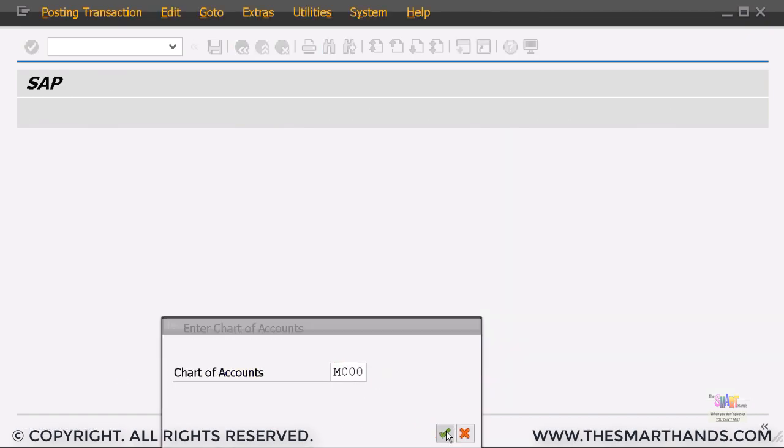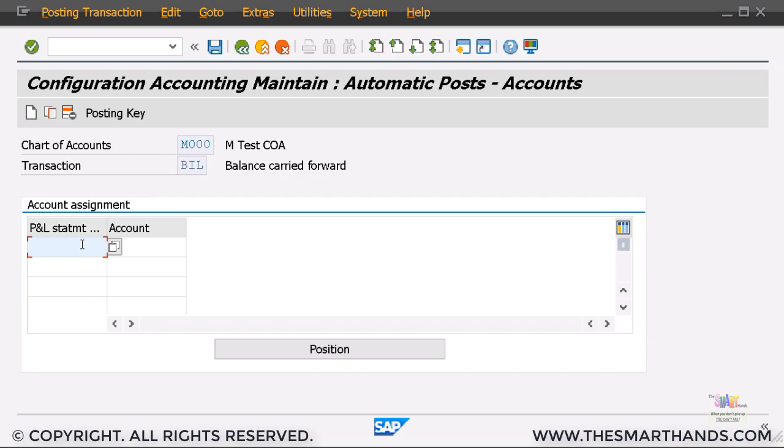Specify your chart of accounts. P&L statement, this is a free text. You can configure or you can just give a name for your P&L statement. I'm just going to keep it simple. Call it as M1. And you need to specify account. This will be a balance sheet account. Retained earnings account usually are under the equity section. My equity account starts with a 3. It's a 6-digit GL account, so I'm going to specify something like this: 3999 and 2 zeros.